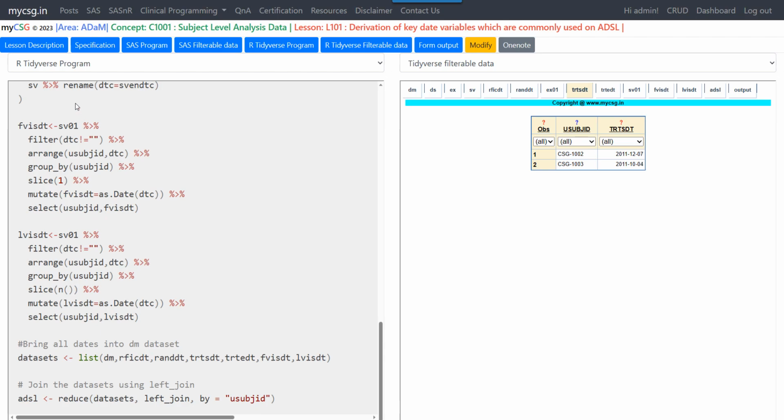for FSDT, we are using that combined dataset, filtering only those rows where DTC is not missing, sorting the records based on USUBJID and DTC in ascending manner, grouping the records as we are deriving the first visit date. So we need to pick the earliest record or the first record within each subject. That can be achieved using slice of 1. So this subsets the earliest or the first record within each subject. And then similar to the previous variables, we are using the DTC variable, converting it into numeric using asDate function, and then storing into FSDT, and then keeping the required variables.